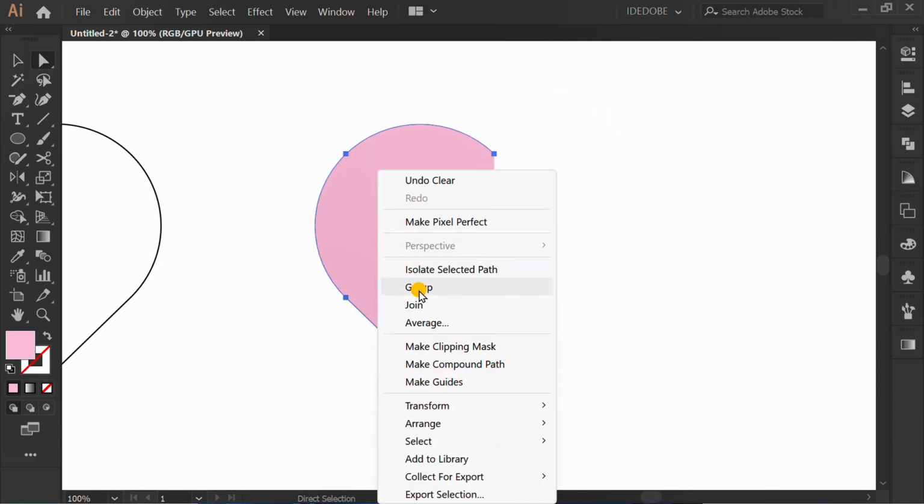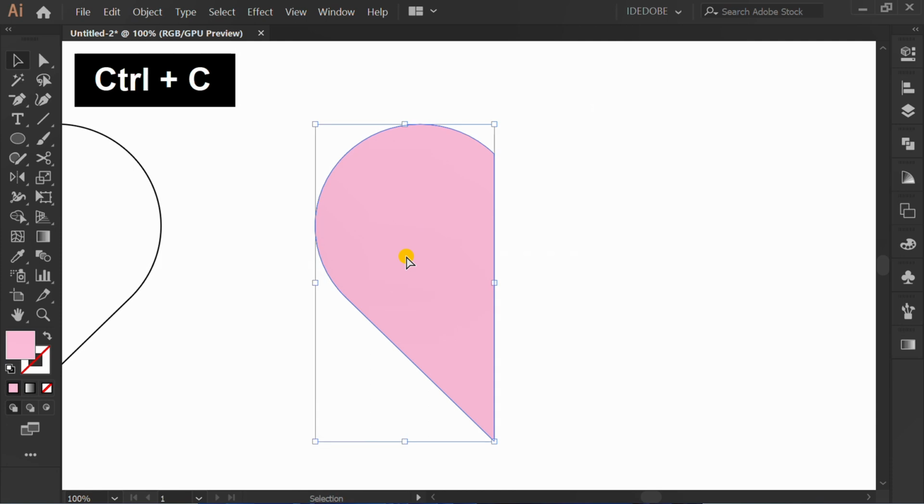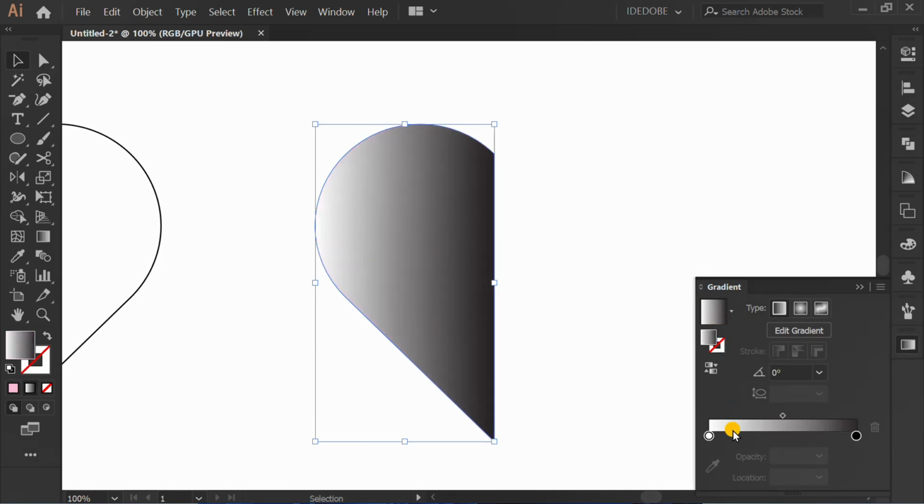Right-click and click Join to close the path. Select and press Ctrl-C to copy, and Ctrl-F to paste in front. Add gradient. Click white point and set the opacity to 0%. Click black point and set the opacity to 30%.